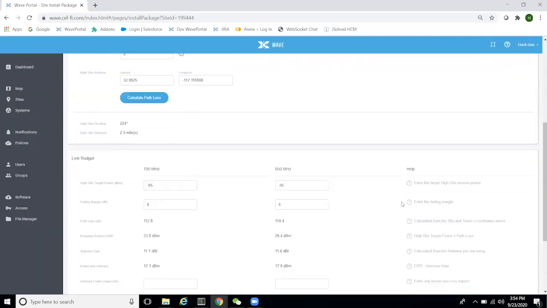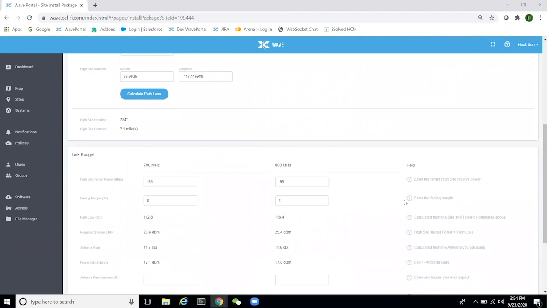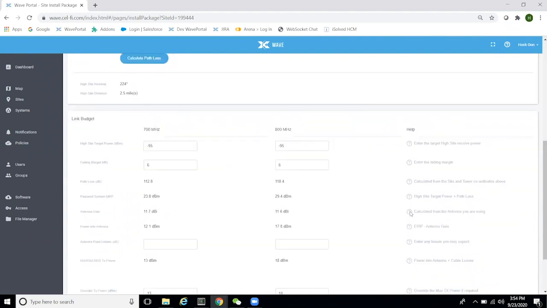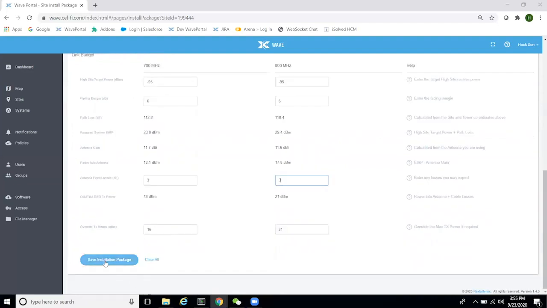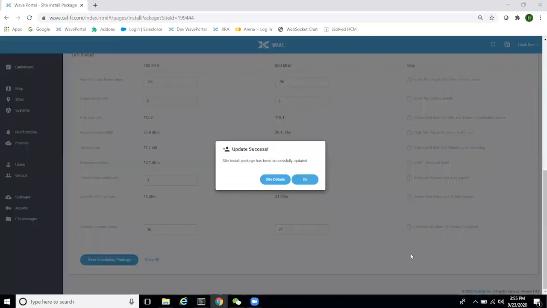So as you can see, the web portal will calculate the link budget for you. The next step is you need to enter the cable loss over here. So let's say, for example, I estimate my cable loss to be around 3 dB. So once that is done, I can just save the installation package.